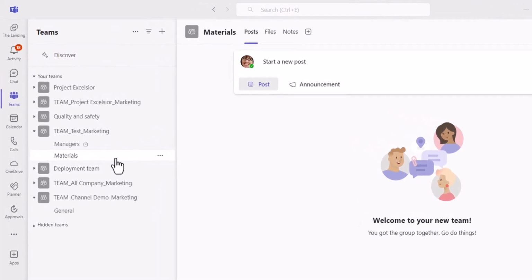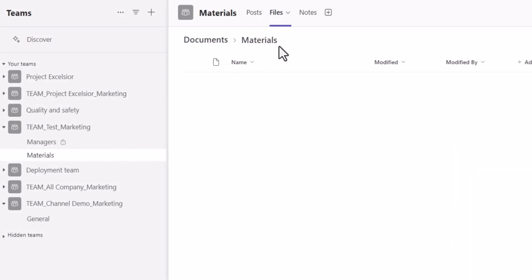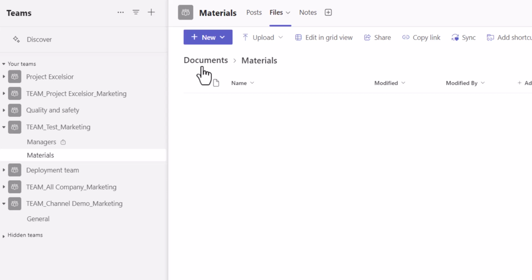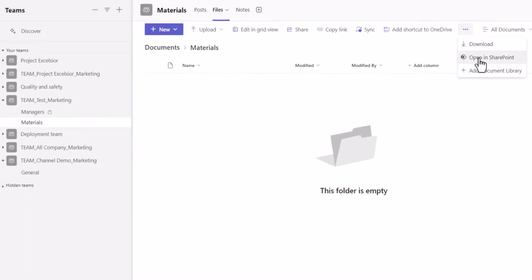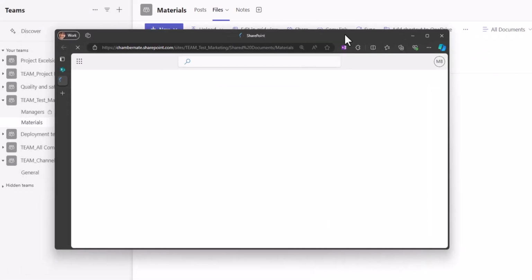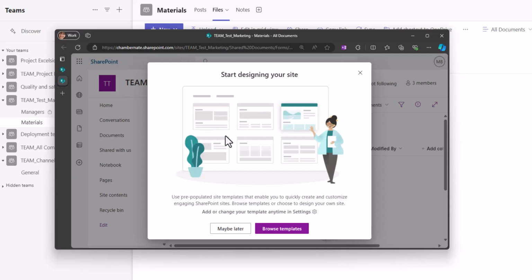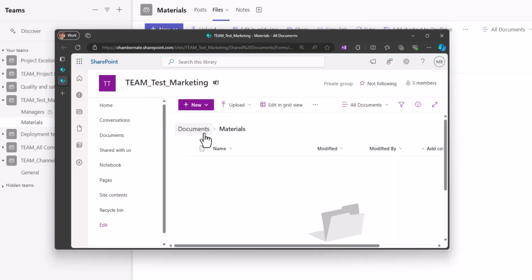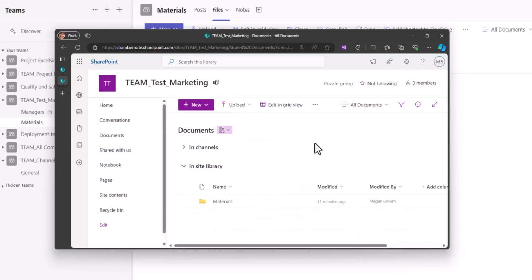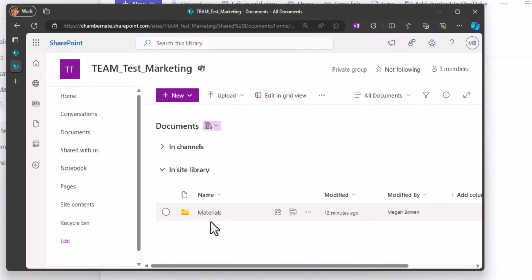If we go to the Materials channel, formerly general, and we go up to the Files tab, we'll see that now our path from documents is to a folder called Materials. And if we verify this by opening that Files tab in SharePoint, we'll also see the same, where Documents leads to Materials. And if we go up one level, we'll see that, yes indeed, that General Channel folder, which used to be called General, is now renamed as well to Materials. So those will stay in sync for you.